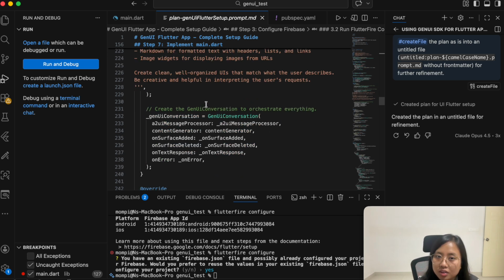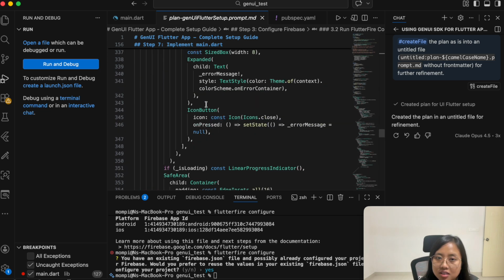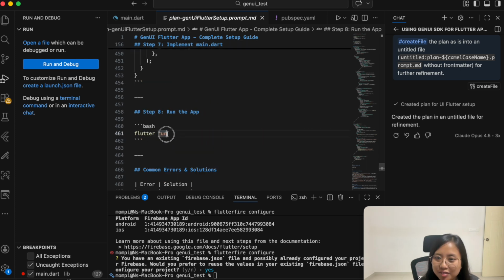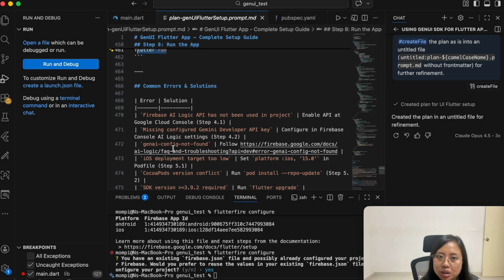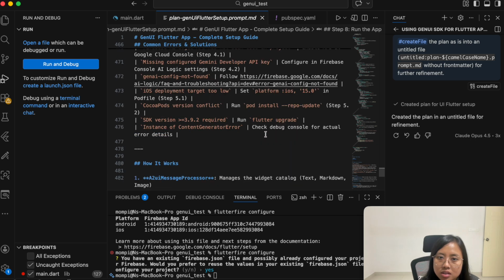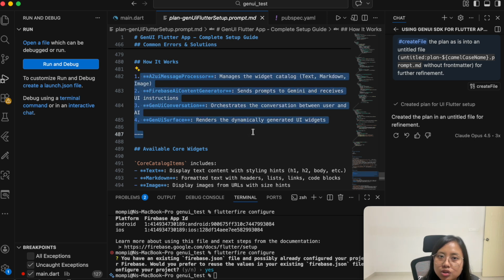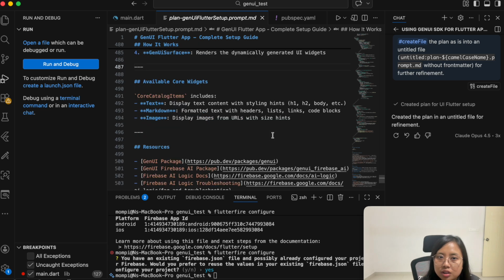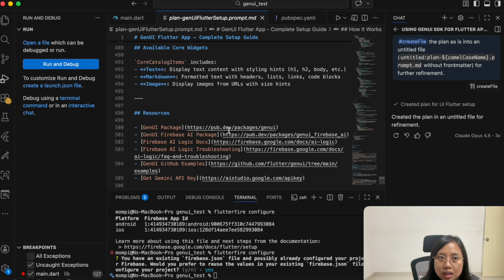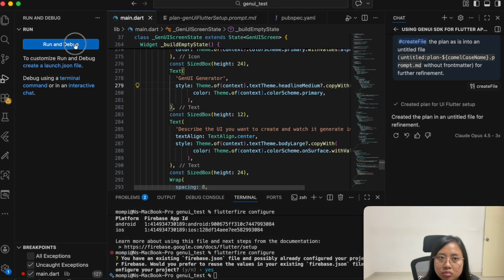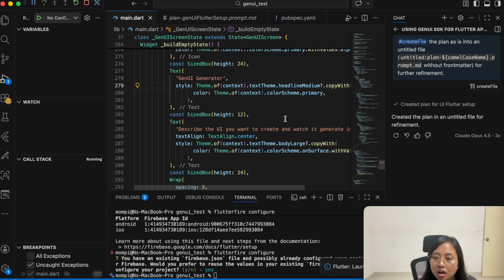So this part you can literally copy and paste it, and they have given multiple options, and finally flutter run. So these are the multiple errors I've faced. You can have a look, and also these are the number of widgets that are provided by the GenUI SDK. You can have a look, and basically that's it. So you run the app and you'll get to see the magic that I showed you earlier.